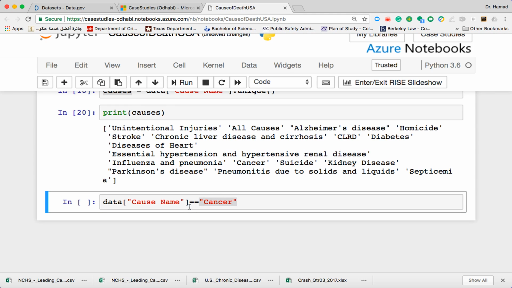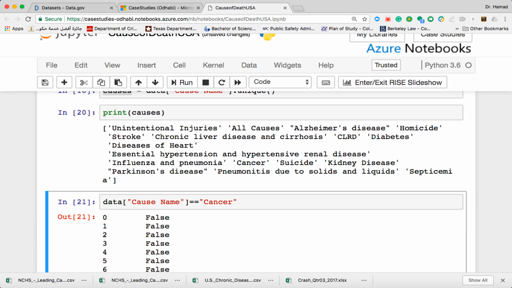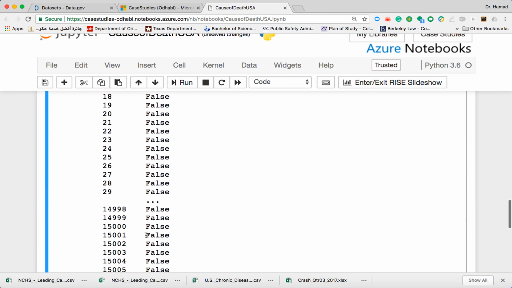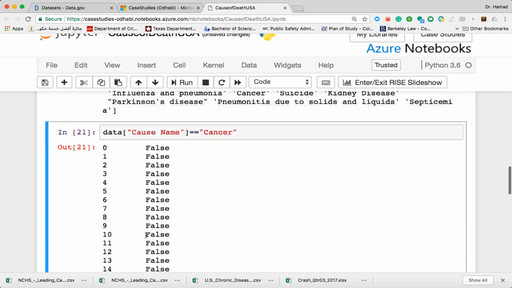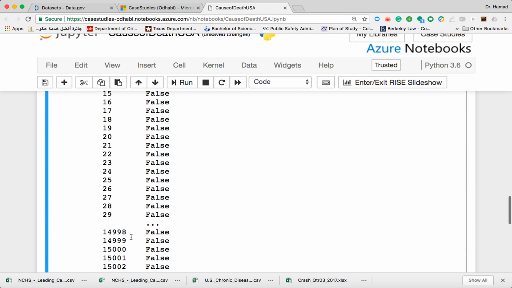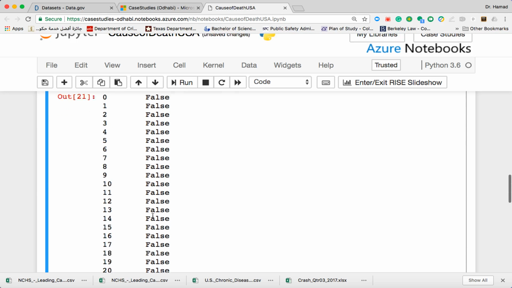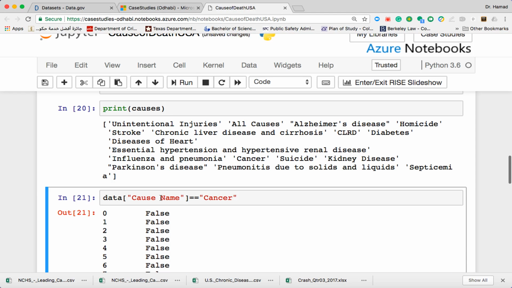And you notice here we have double equal. This is important. If you do only one equal, it is wrong. So this is my condition. If I just run this condition as it is, I will get false, and only when the cause is cancer it will come true, and it's somewhere in the middle around 29. So it's giving me false or true or false. Why is it doing that? Because this is a condition.